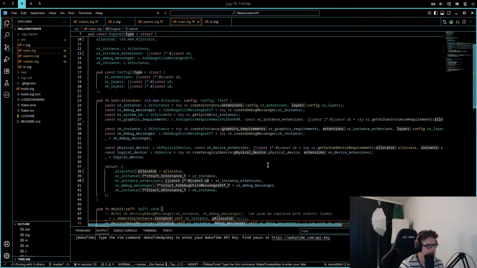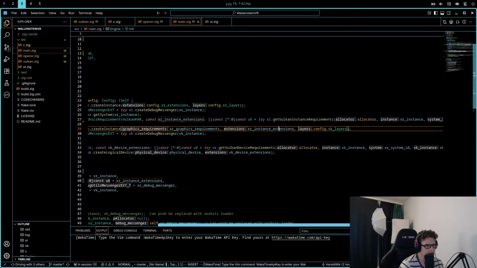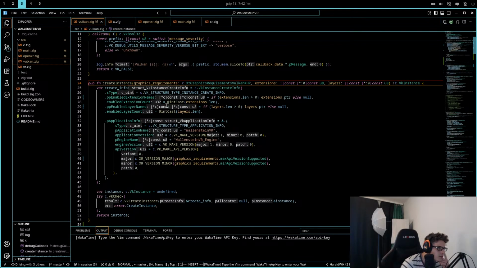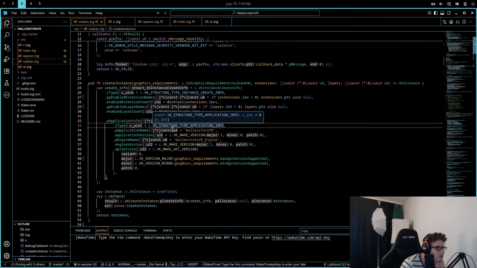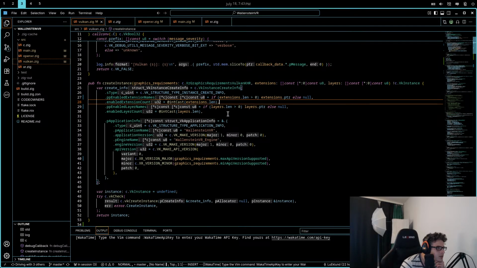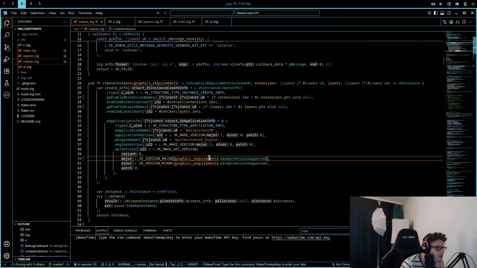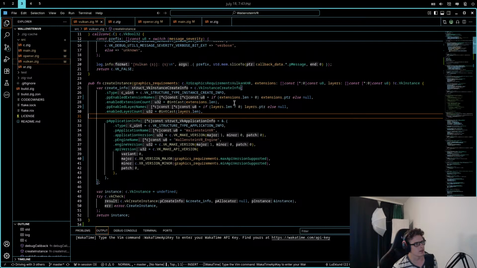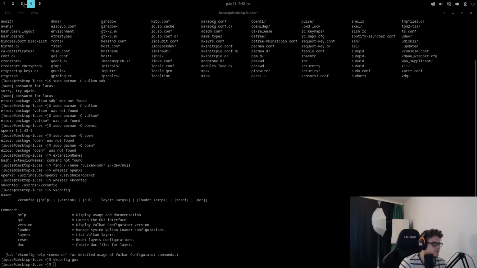Main. Here, vk instance. Okay, layers. Create instance and... But everything seemed to be alright. Wait, why does... Okay, no, this is... This is interesting. Okay, cool. Okay, I don't know.